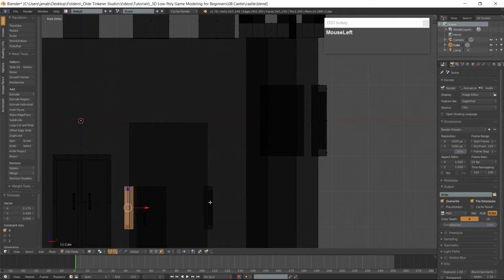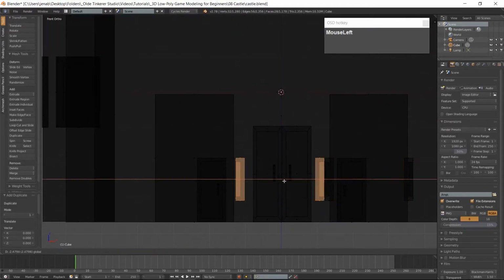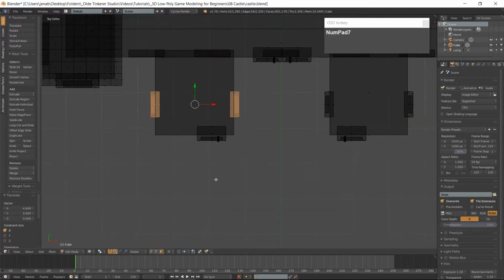Select both windows with your L key and duplicate them using Shift D. Then move them to the left gatehouse tower. Now go into top view, which is 7 on the numpad, and solid mode, which is Z.